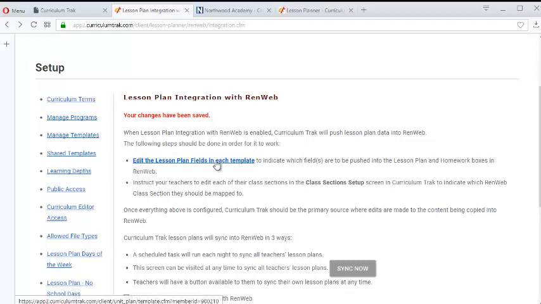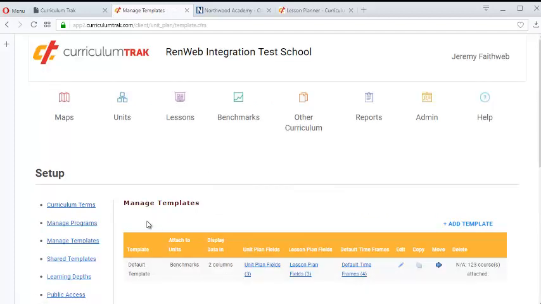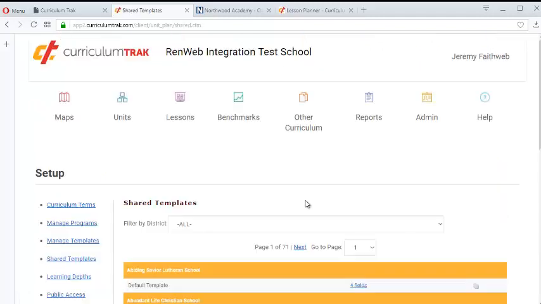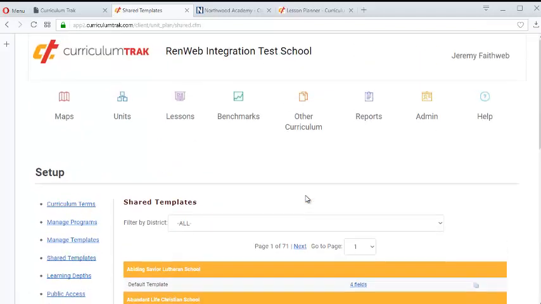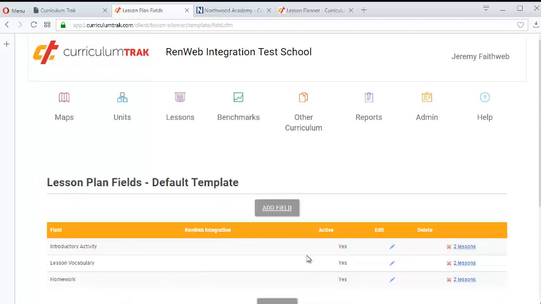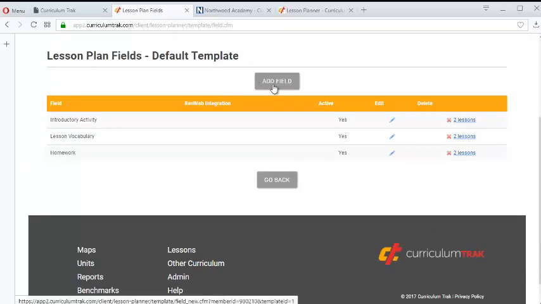And you can click on this link to do that. It's a nice shortcut. Otherwise, you can also go to Setup, Manage Templates. It brings you to the same area. That's where it is. It's Manage Templates. But you'll see there's a column here for the lesson plan fields. If I click on Manage Templates and Lesson Plan Fields, it shows me the fields, and I just need to edit these.